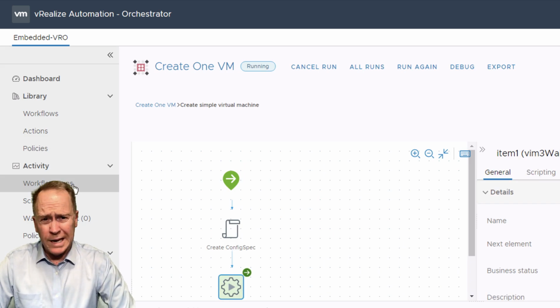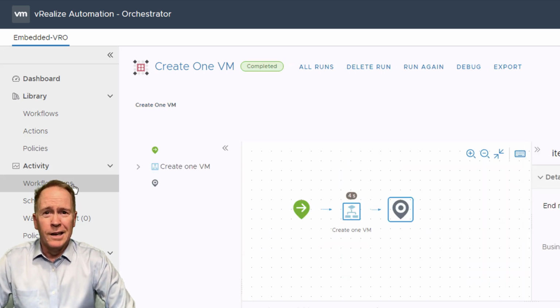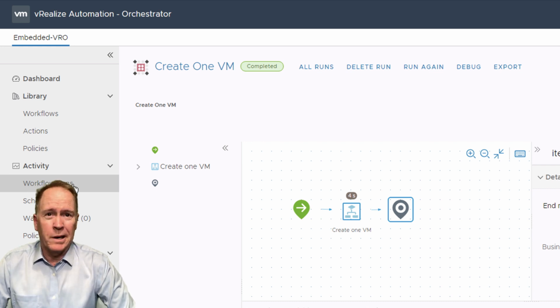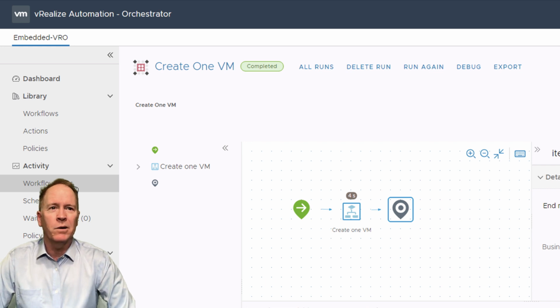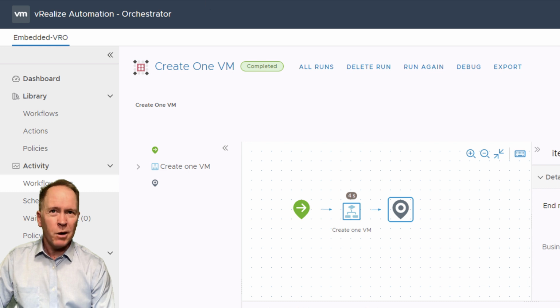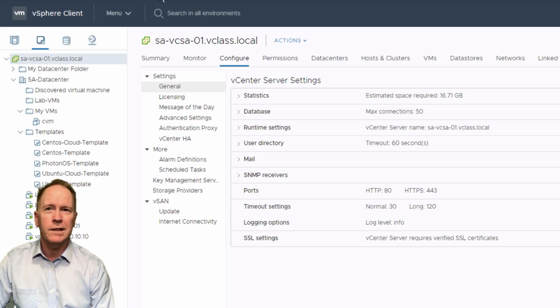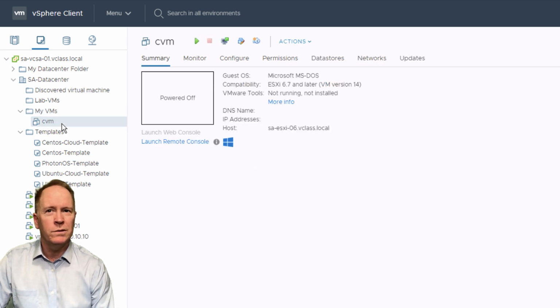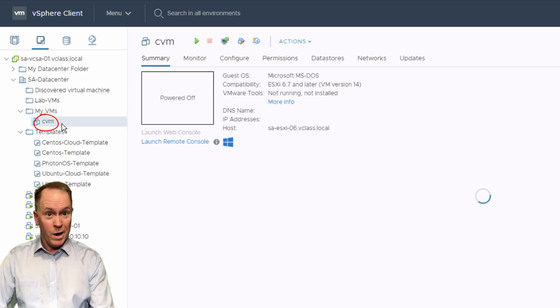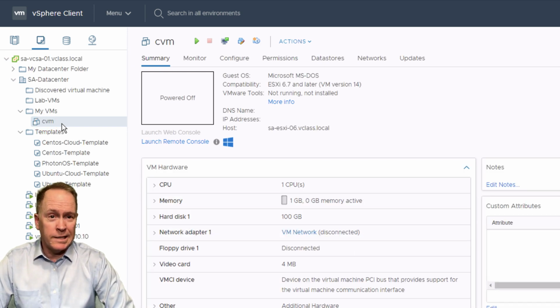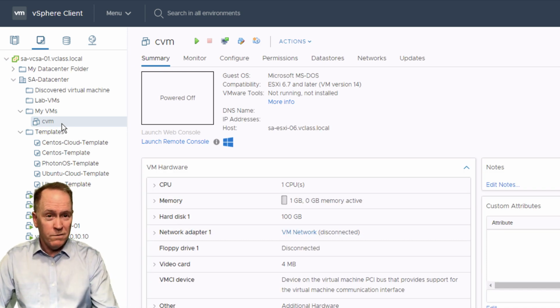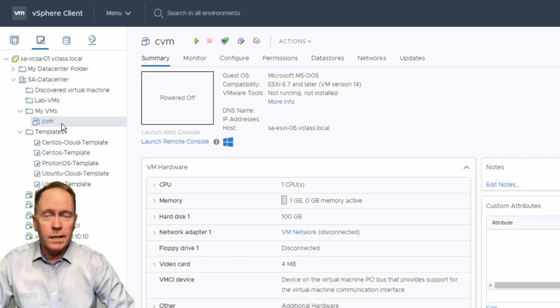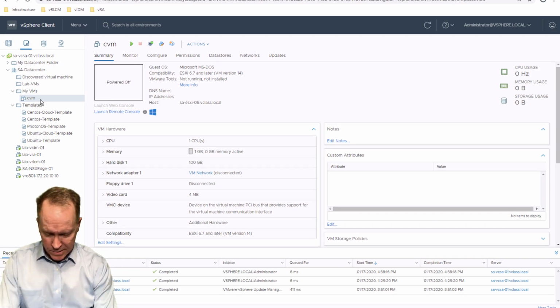Just because the workflow validated successfully doesn't necessarily mean that the workflow is semantically correct. So it doesn't have any compile time errors, but who knows? There may be some stupid runtime error, but it looks like it ran successfully. It says it completed. Let's go over to the vSphere client and see if there's anything. Looky here. In my VMs, there's this new VM called CVM. So it worked. Congratulations. Again, I said we're going to first of all create a workflow that creates one VM, and we succeeded. So let's go back to our agenda.